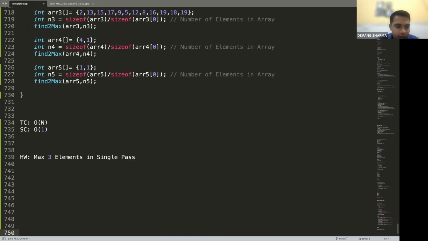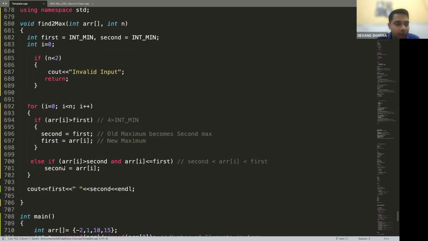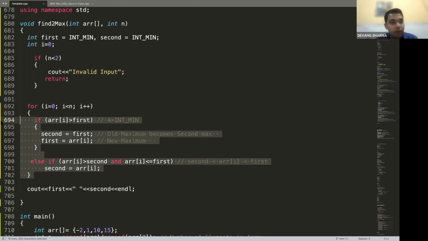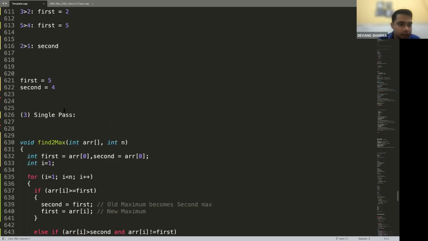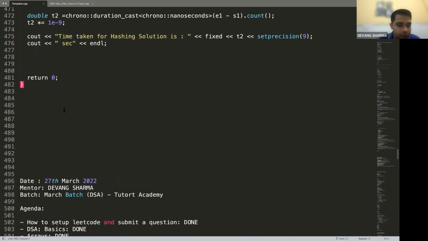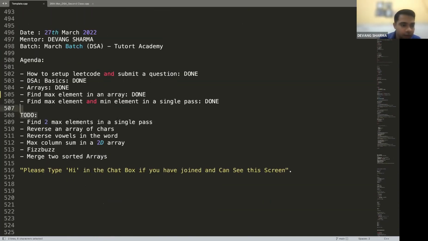Just remember, for 2 elements, we need if and else if. For 3 elements, it will be if, else if, and there will be one else. Think of edge cases, you will get to know if, else if, and one else. Cool. That is what I'm giving as homework, maximum 3 elements in a single pass. Everybody clear, guys? So we can move on to the next question. Cool. This is done, so I'm marking it as done.